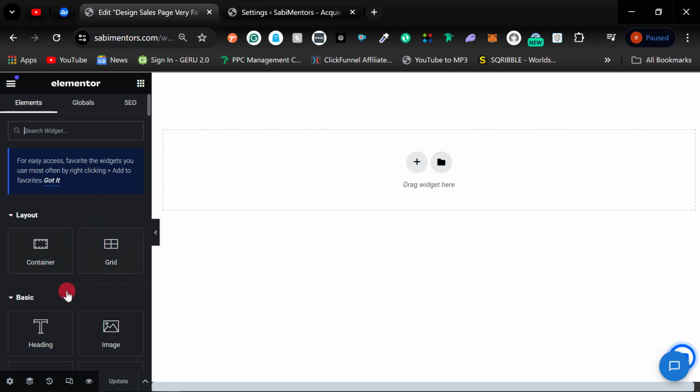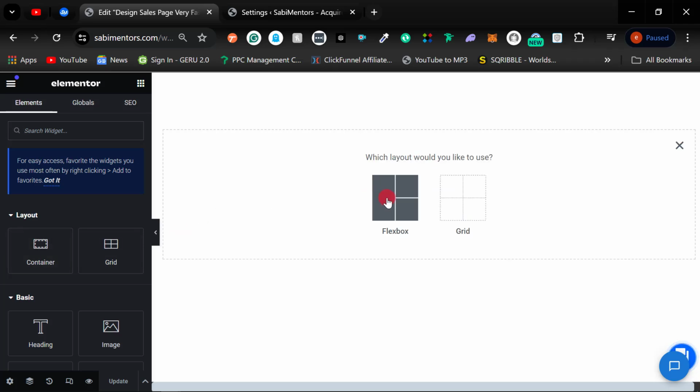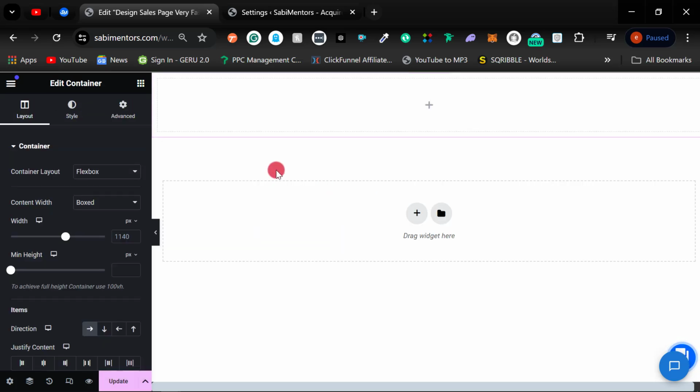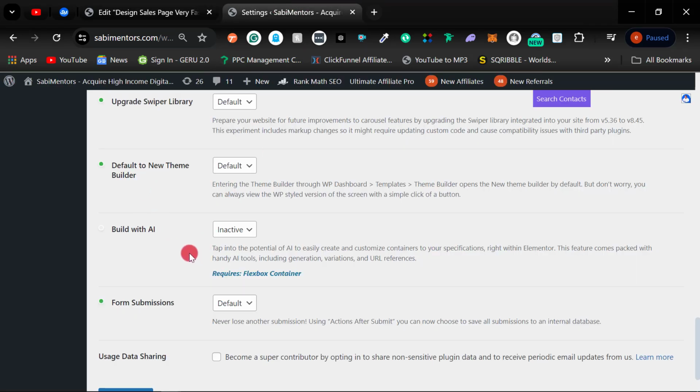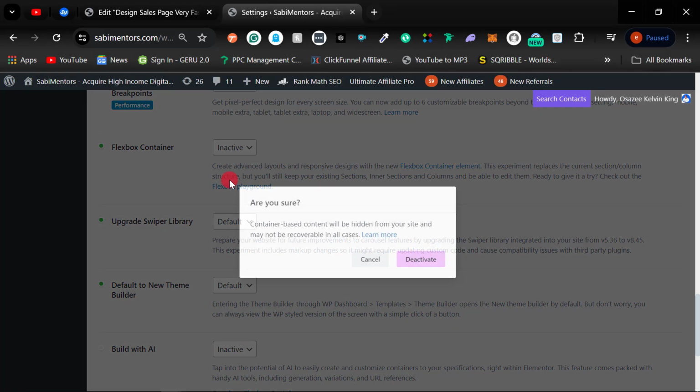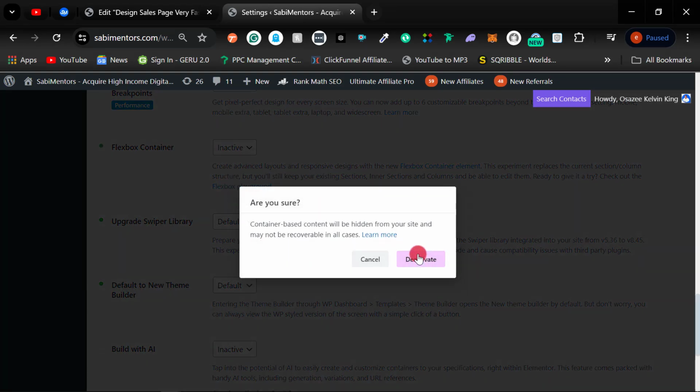As you can see, we now have a container. So you can simply click on here as well and still add a Flexbox. You can see Flexbox. So always add the one that goes this way. But I advise you, this one might be difficult for you for a start, but maybe I'll teach you in a different video. But for now, let's revert back to the old one. So we're going to turn off the Flexbox container. So make it inactive.